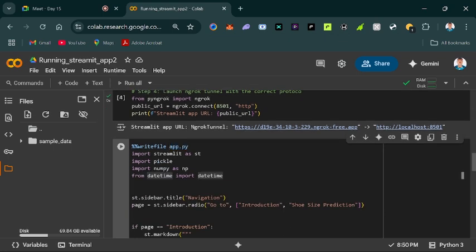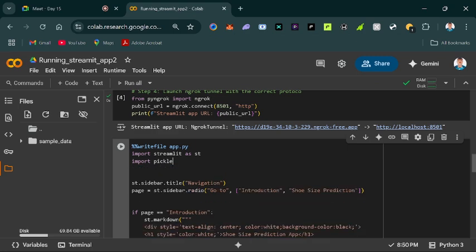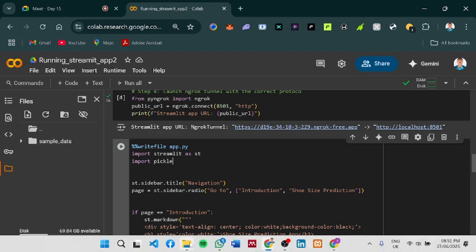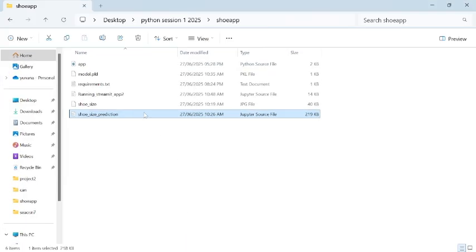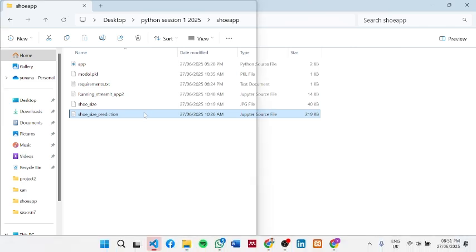So today we'll be building a web application that will allow us to predict the shoe size of a person using his gender and height. So from the model we developed previously, although I've closed it, let me open it here. Let me open it in VS Code.